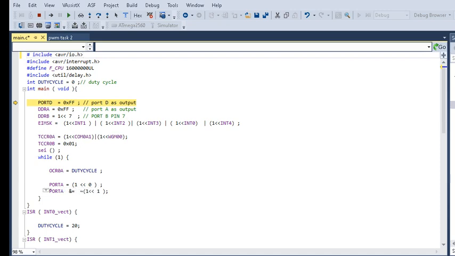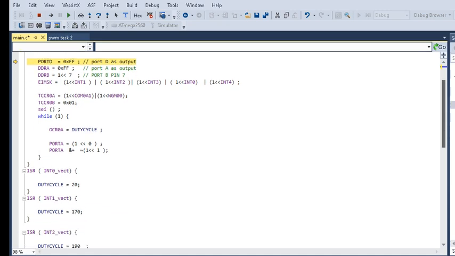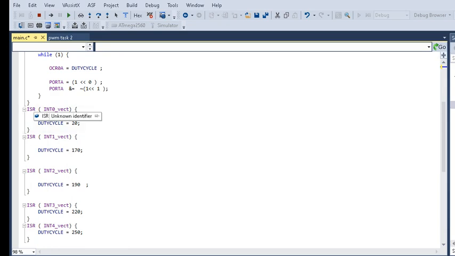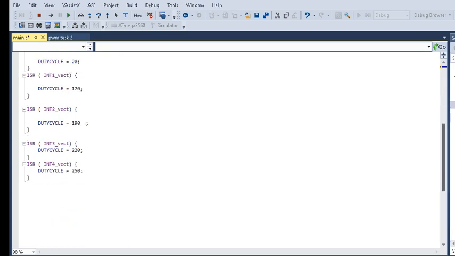we have used a while loop, and inside the while loop the register OCR0A should be equal to duty cycle, that was 0, and port A is shifted left by 1 bit. Then we have used the ISR function for the vector, and the value is that duty cycle should be equal to 20. Similarly, these are used to control the speed of the motor when we press our button. So these are our different values for the speed of the motor.